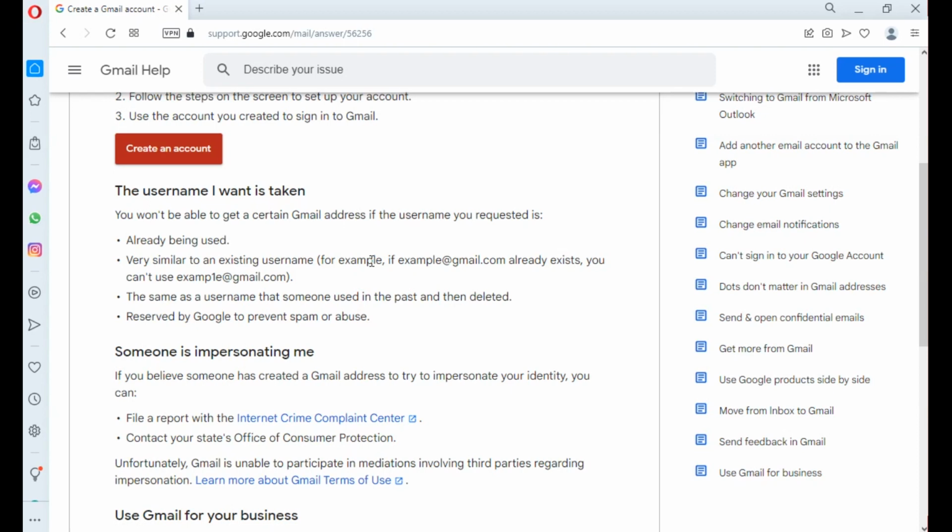Someone is impersonating me. If you believe someone has created a Gmail address to try to impersonate your identity, you can file a report with the Internet Crime Center. Contact your state office of consumer protection. Unfortunately, Gmail is unable to participate in mediation involving third parties.